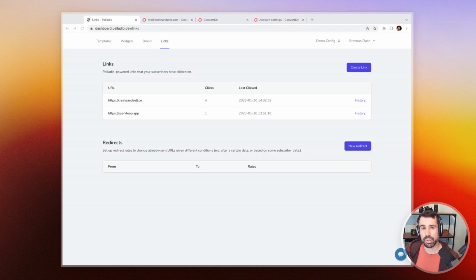So today I'm really pleased to announce the first big non-templating feature that I've added to Palladio, which is the new link manager. So what the link manager is, it's a different way for you to be able to create links that you can include in any ConvertKit email that can be managed. And what I mean by managed is that you can change links from emails you've already sent.